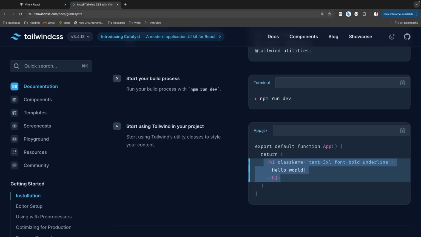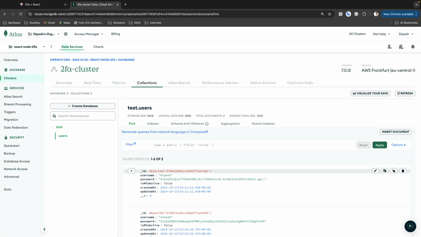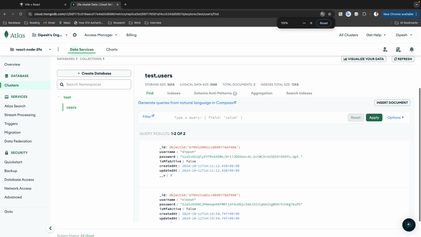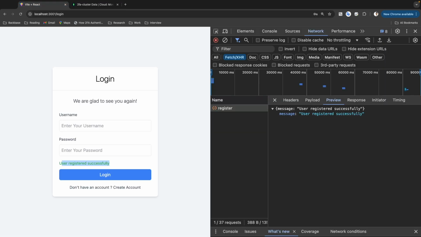If we go and check in the database, so I will go to the MongoDB database, and here you will see that we have two users. I will zoom in, we have the page and we have Nikesh, and the isMFA is false for them. All right, so we have this. We have also done the register.